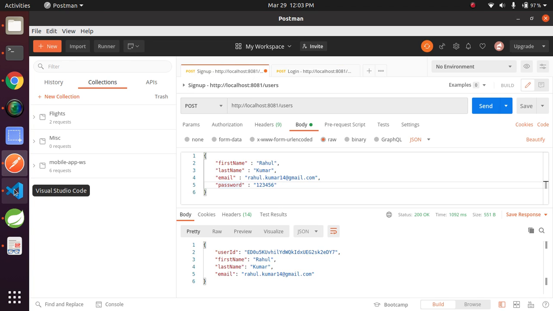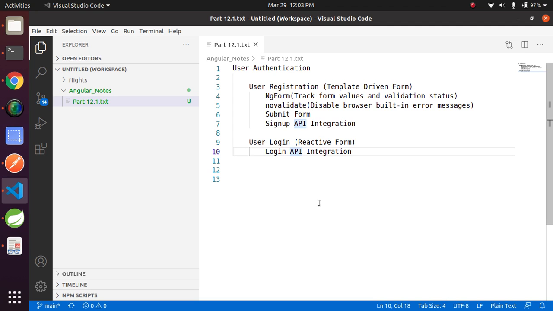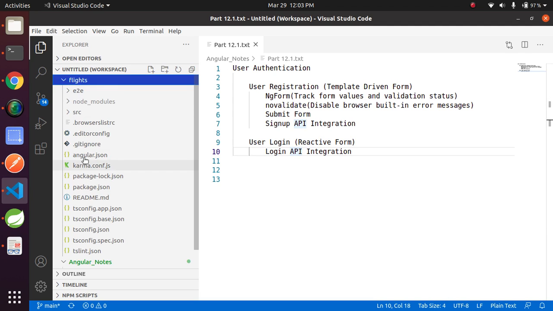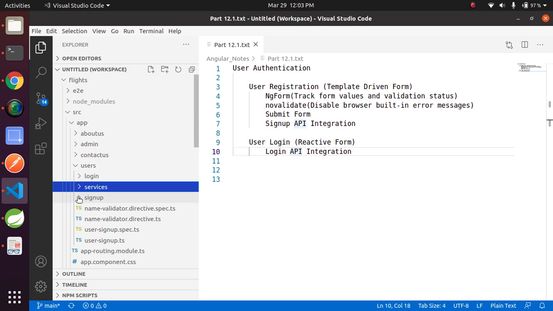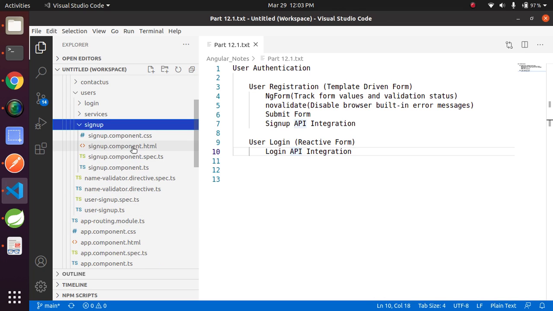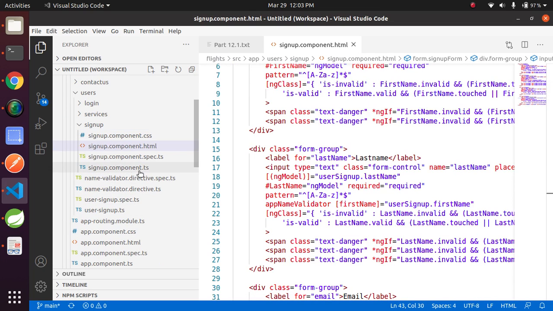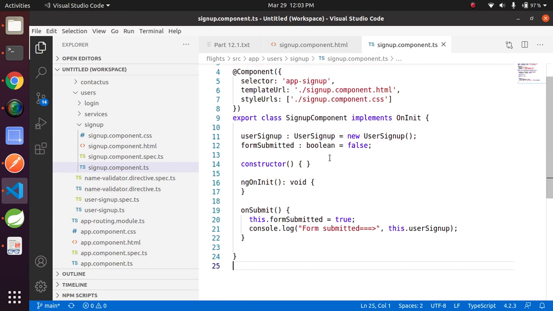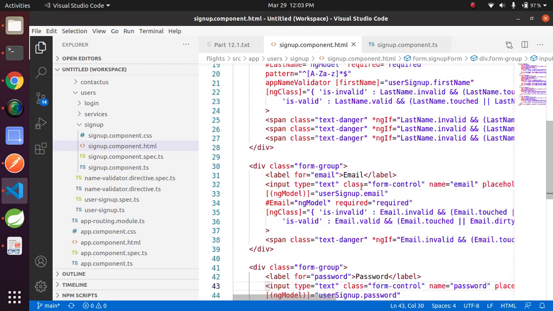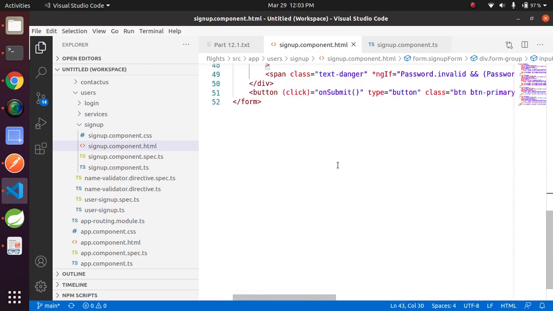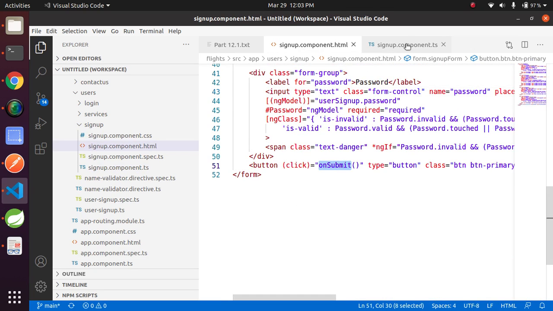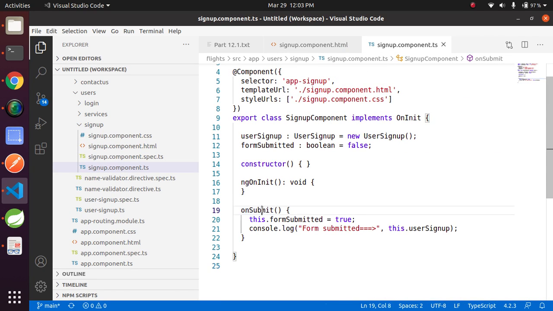Let's start. As we have already designed the template driven form for user registration, let's open the sign up component, open the file sign up component.html and the component file as well, sign up component.ts. If you remember, we have mapped the sign up form with the onSubmit method, and the onSubmit method is written in the component file.